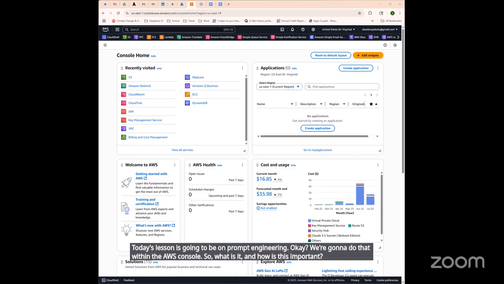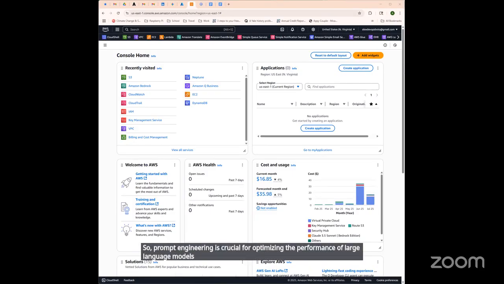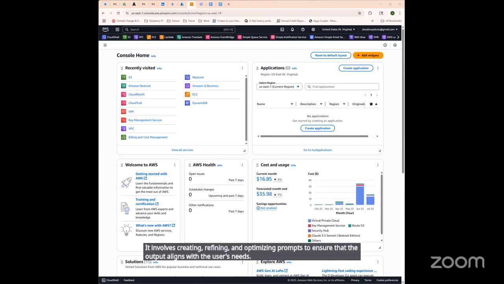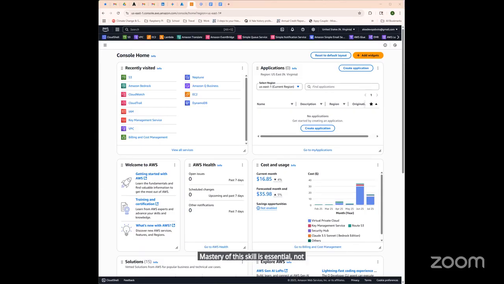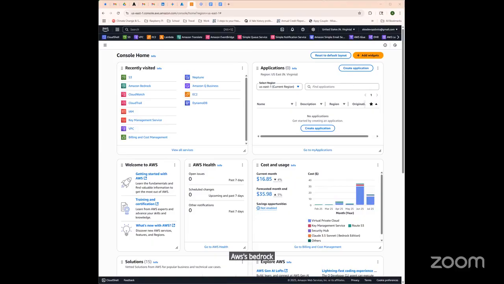So, prompt engineering is crucial for optimizing the performance of large language models, LLMs. It involves creating, refining, and optimizing prompts to ensure that the output aligns with the user's needs. Mastery of this skill is essential, not just for the AWS certification exam, but also for working with various LLMs like ChatGPT, Claude, and obviously AWS's Bedrock and their SageMaker platform.